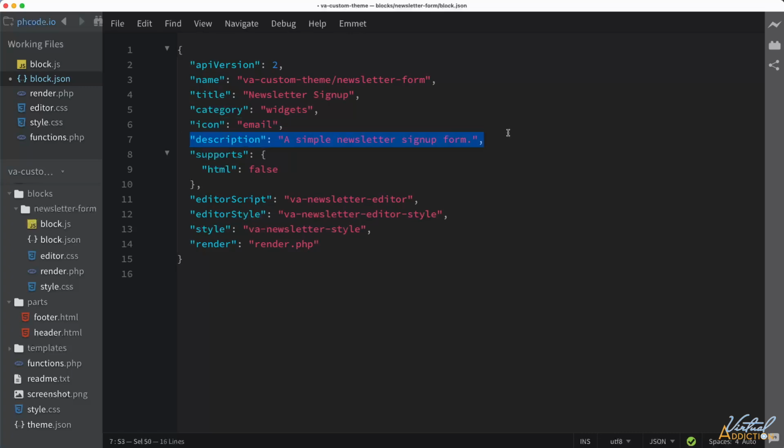We're going to go ahead and provide a description. This is what will create the tooltip description in the block inserter panel. Next, we have supports, and we're setting this to HTML false. This will disable the edit as HTML option in the block editor. This is something that you want to do for dynamic server-rendered blocks where editing the raw HTML could break the functionality. Then we have editor script.